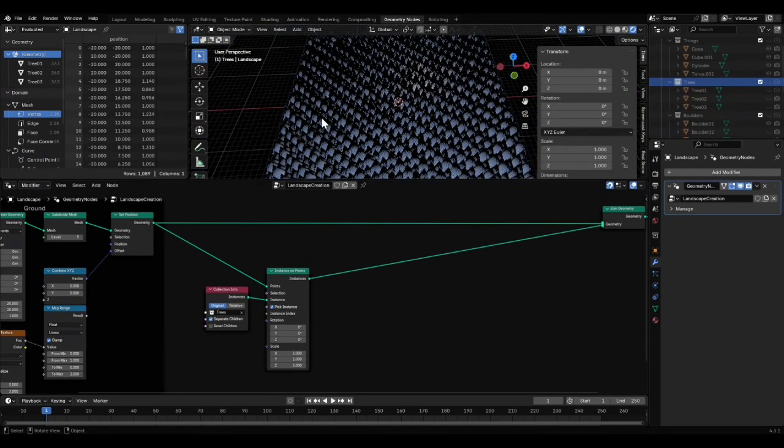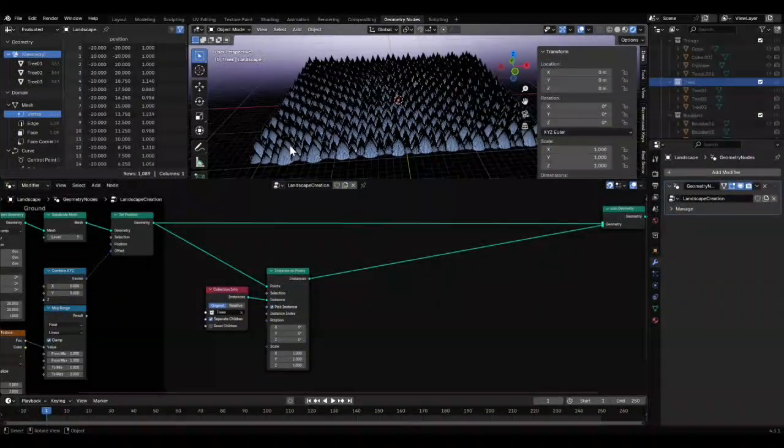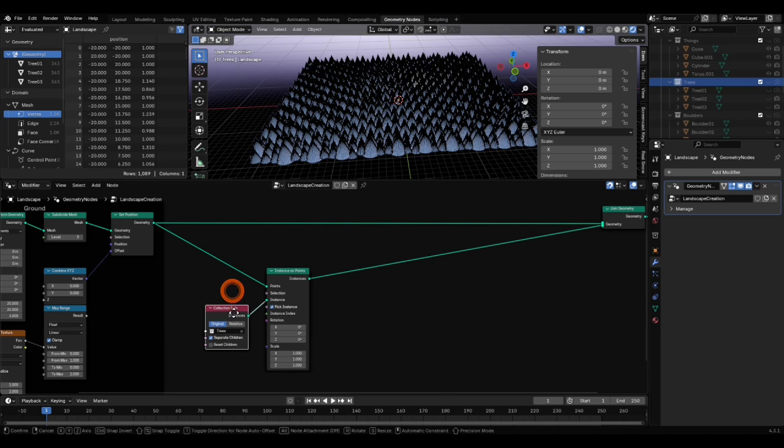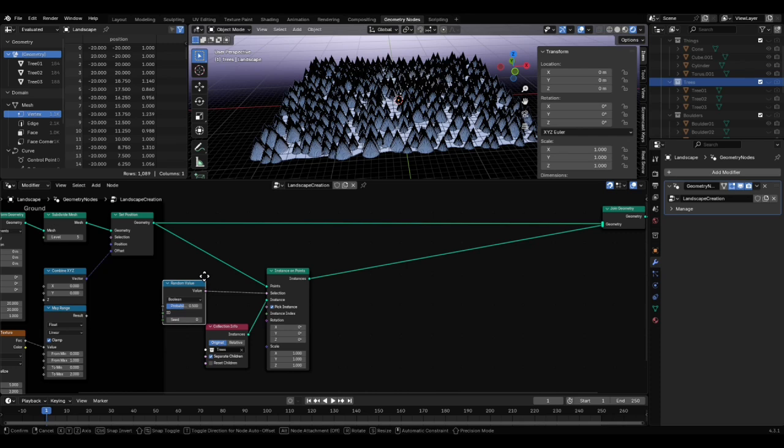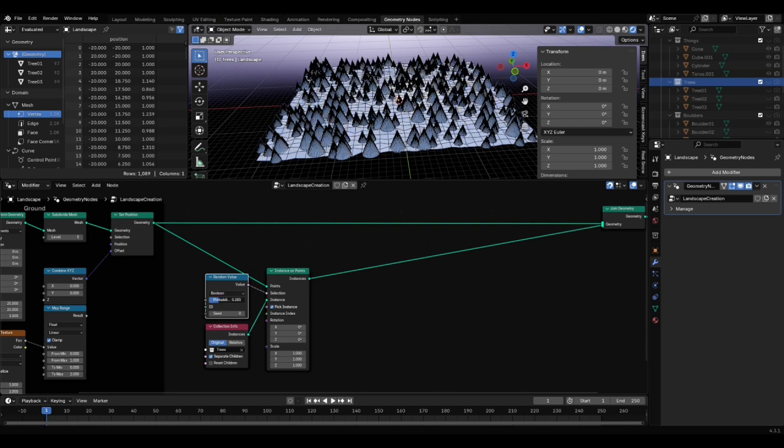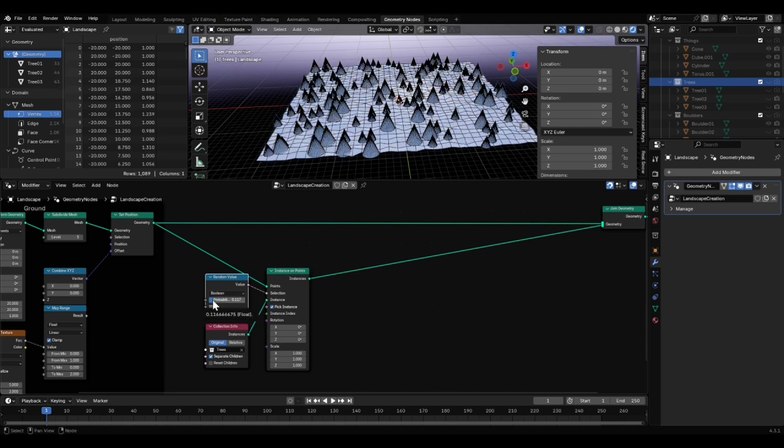Our forest is a bit thick this way, and we don't have any room for our boulders or any other areas for items we might want to add later to our scene. Let's add a random value for our selection and turn down the probability. Now we have scattered trees that are not cluttered. Let's join these nodes into a frame and label it as trees.